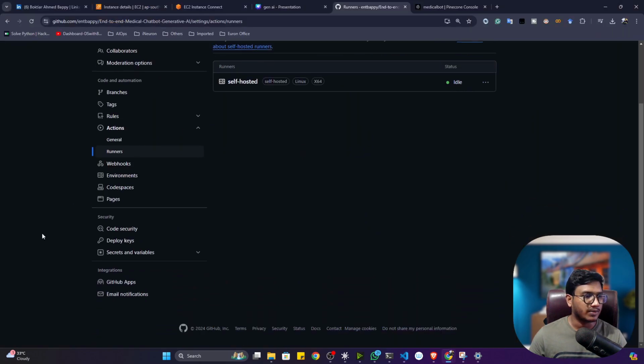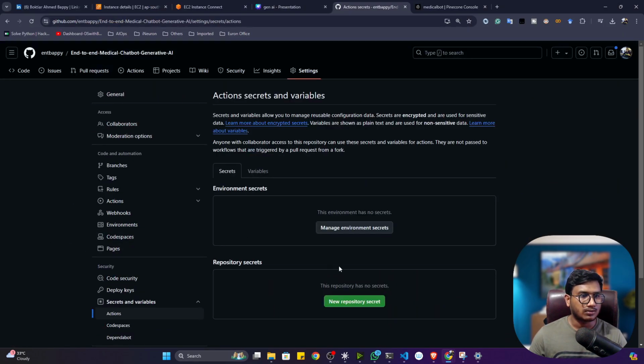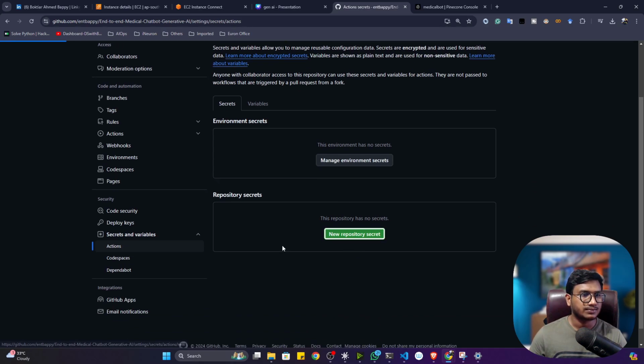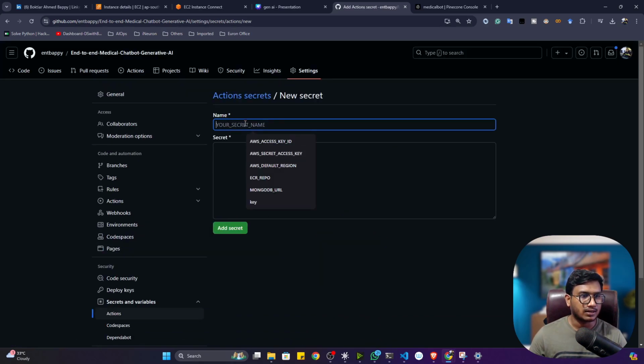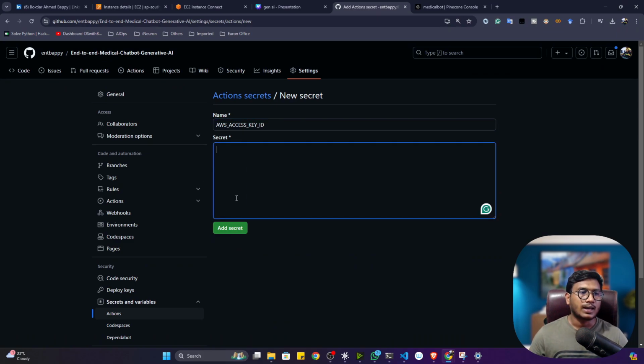Okay. Now let's go back to the secret. So secret variable, click on the action. Now new repository secret. Now give the secret ID. So for the first ID I have to give AWS access key ID. Just copy and give the key name here. And where will we get the value?